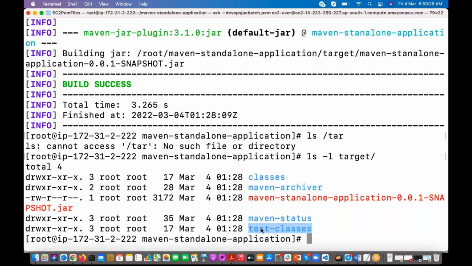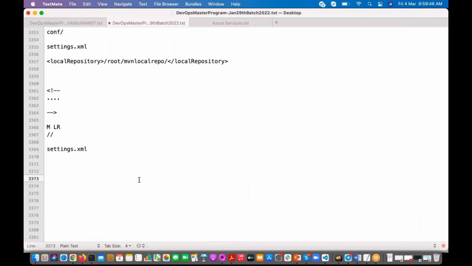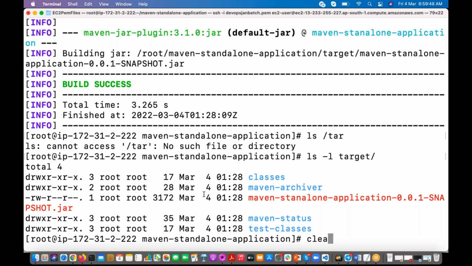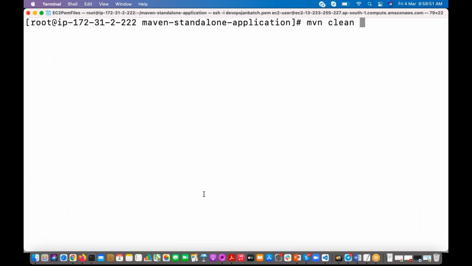Right? So now, anyway, we are not running the unit test cases, so why do we need to compile them? No need, right? For that, what I am going to do is use mvn clean package -Dmaven.test.skip=true. This is the option which we are going to use.